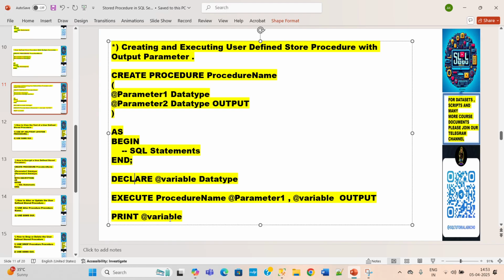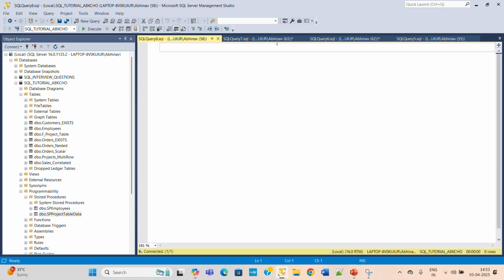Either we can print it, or we can also supply that output to different stored procedure parameters. We will mention that later, but currently we will first create a user defined stored procedure with an output parameter and try to execute it. So let's move on to SSMS and check what data we have and how we are going to create the output parameter.